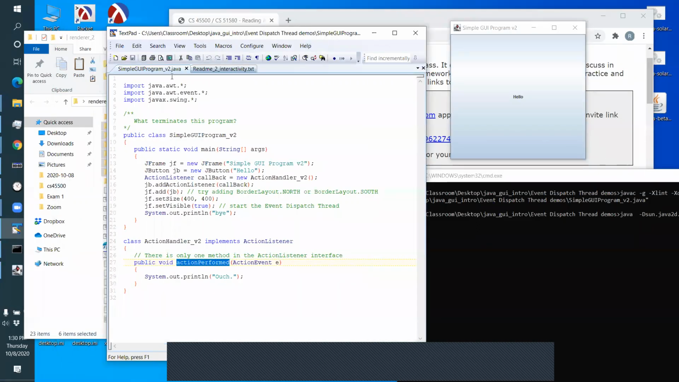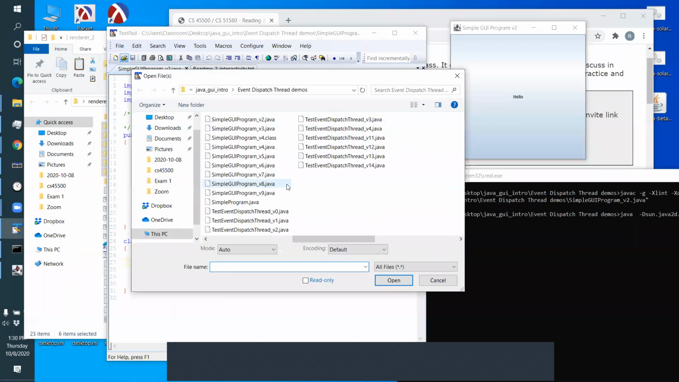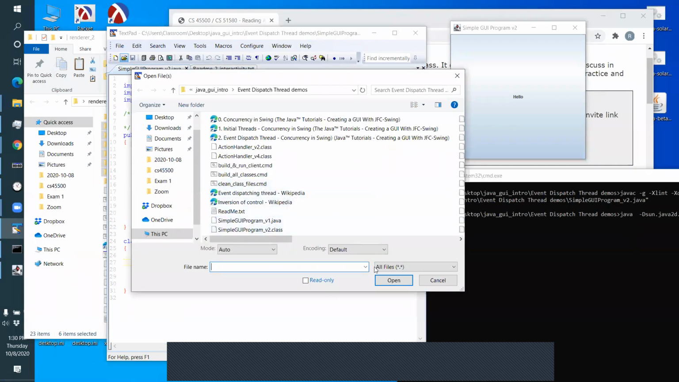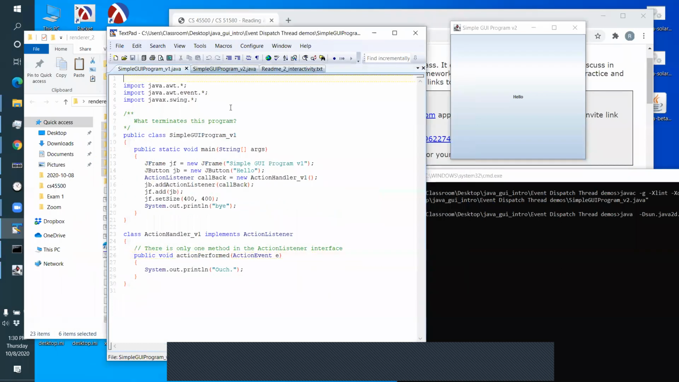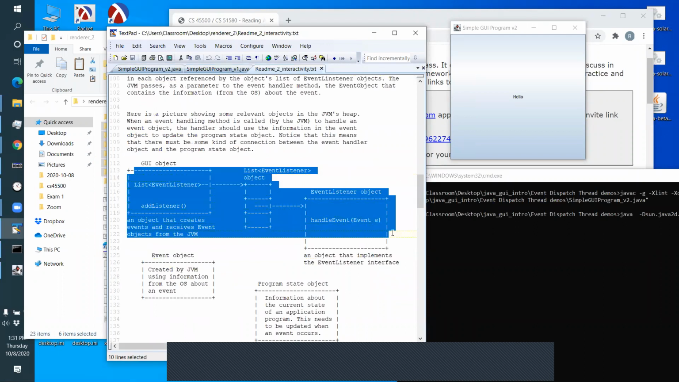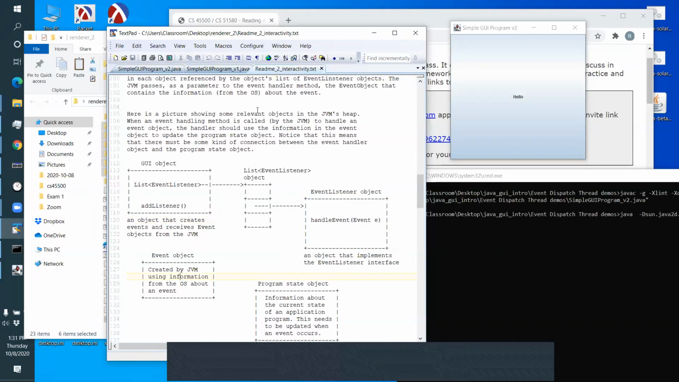Now let's go to another version of this. That was version 2. Actually, what was version 1? Let's start at the beginning. Version 1 never made the GUI visible. So GUI 1 was showing you that if you build all this stuff up here, it doesn't mean anything if you don't somehow start the event dispatch thread.